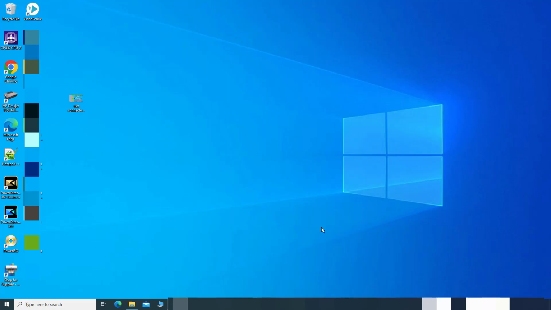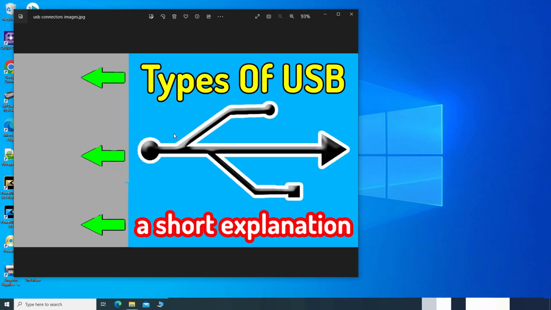After restarting the machine, we can check if the problem is still there or not. So just double click on this image. As you can see guys, it is done. Our image is successfully opened. I hope this video will help you.